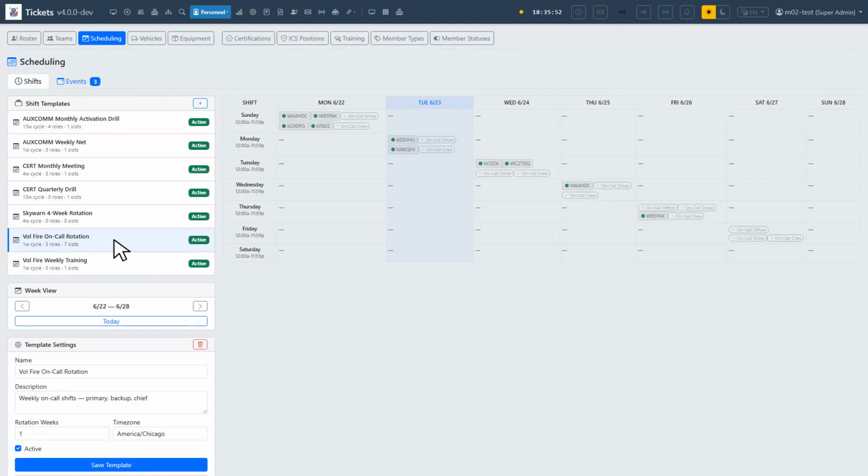Admins: templates aren't a separate tab. They live in the left-hand panel right here on the Shifts tab. Here, Templates. These are the recipes that generate recurring shifts. New template, the plus button on the panel header.